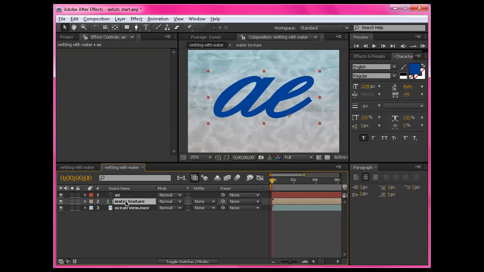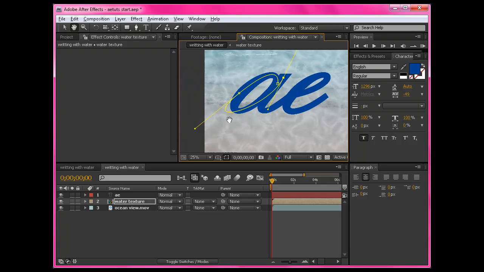Then I will click on the water texture and go to the pen tool to make our mask. Our mask will be on the water texture, not on the text layer. So be sure you are on the water texture and click and make the mask. And be sure also you have not checked RotoBezier, so that linear Bezier can show to give control on our path.